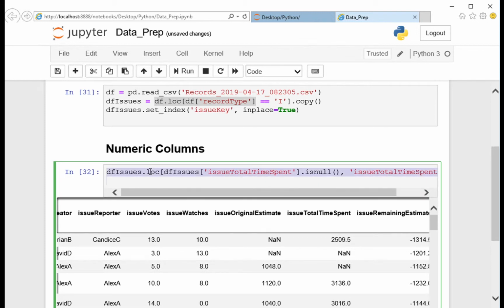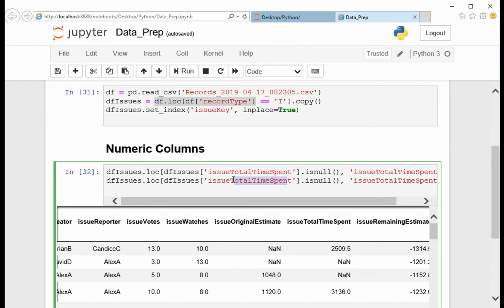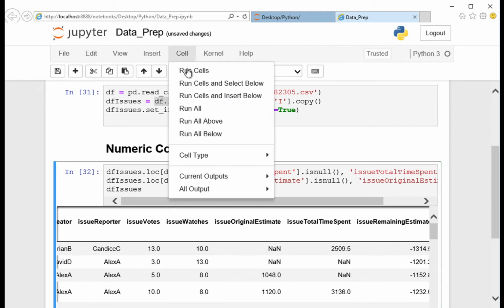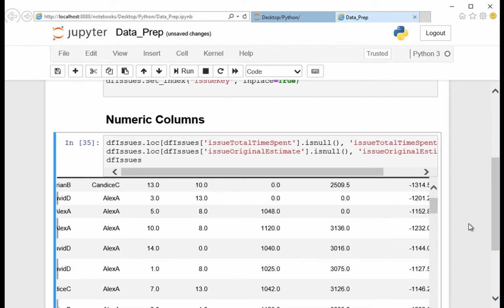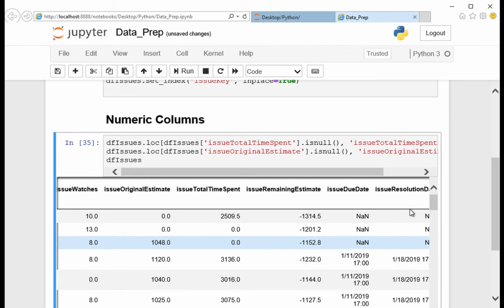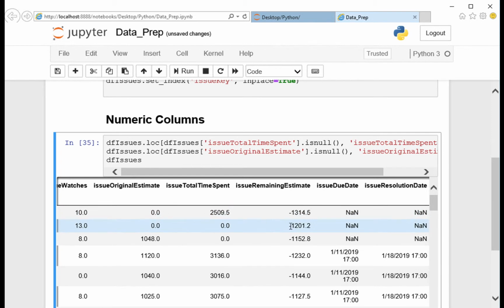And I'm going to copy that whole line and do it all over again, because the only thing I need to change here is the name of the column to issue original estimate. Copy, paste, and let's take a look at it. So all of these NaNs should convert over to zeros now. And they have. We've got zeros here, zeros here. That's exactly what we wanted to see.